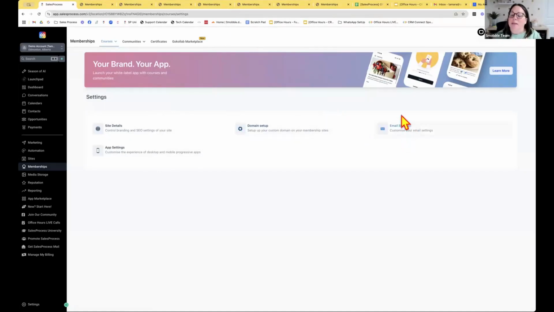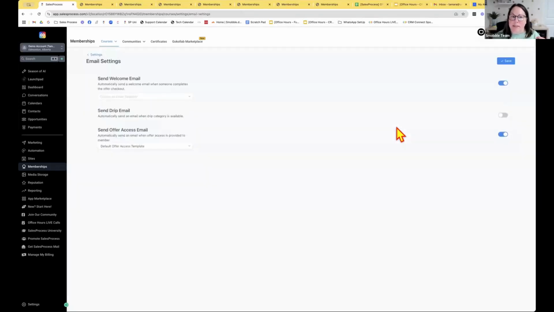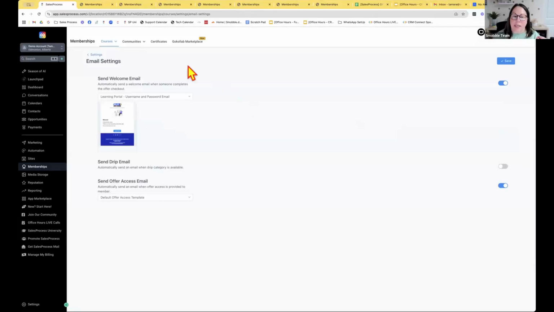Okay. The piece that I want to point out here is the email settings. The email settings need to be turned on for your clients to receive their login information. Okay? So when they purchase, they're going to either get a system-generated email that invites them to log in and set up their password for the client portal, or they're going to get a template that you've created and attached here. You want to be sure that this is toggled on and this is toggled on.